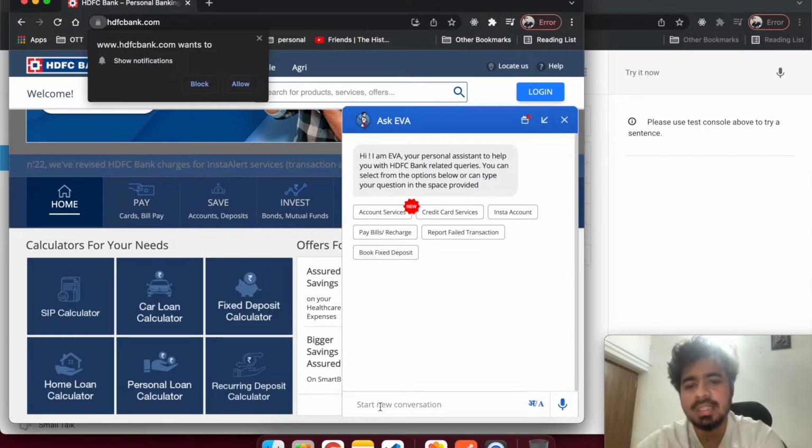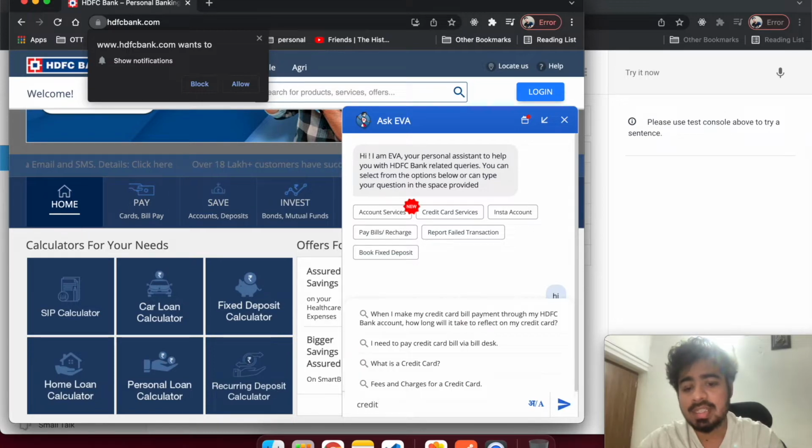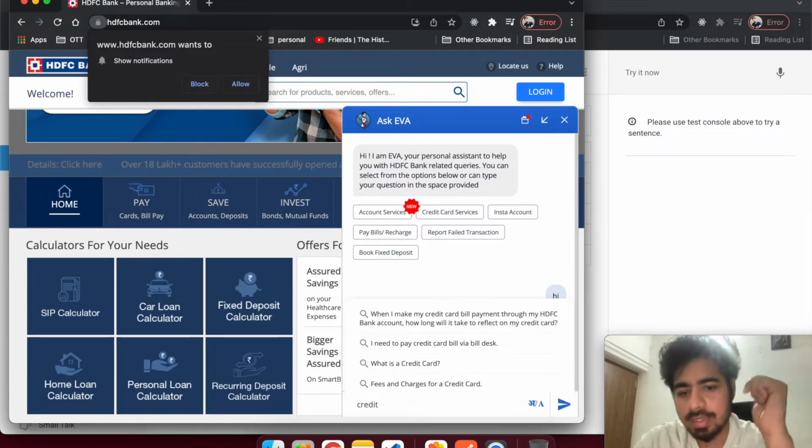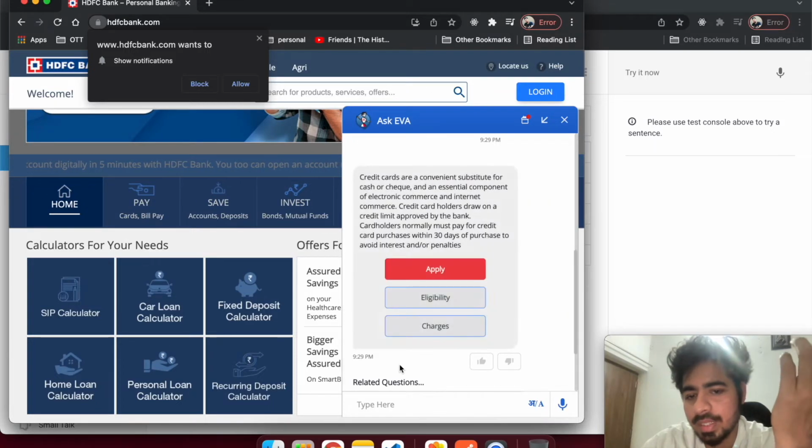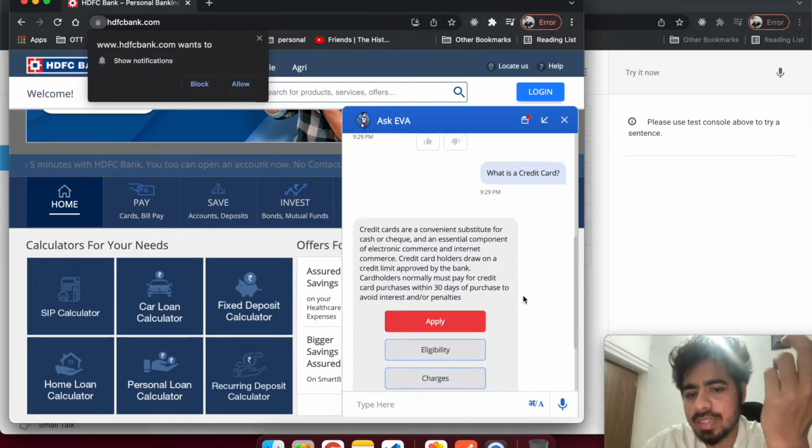Here, this is a chatbot, and if I say hi and it asks how can I help you, I say I want some credit card details. When I say credit, it gives me some suggestions. Let's say I select what is credit card. Now this is a predefined question which was there.